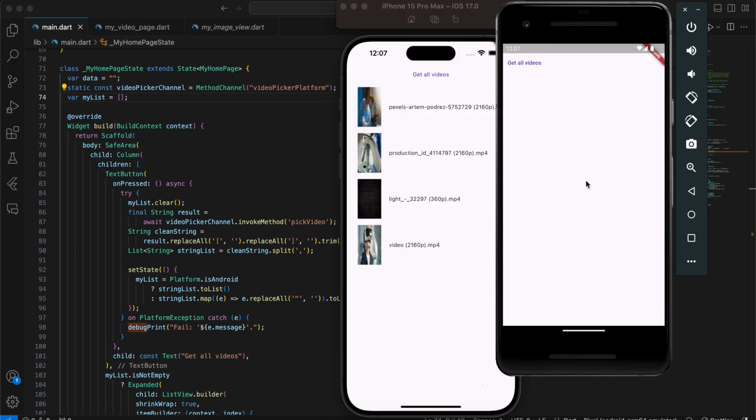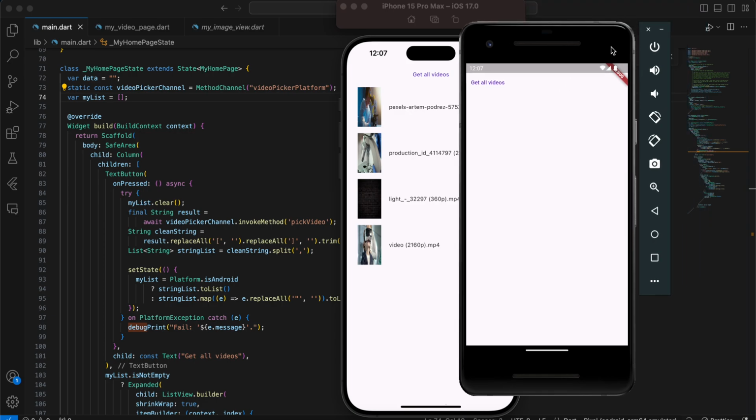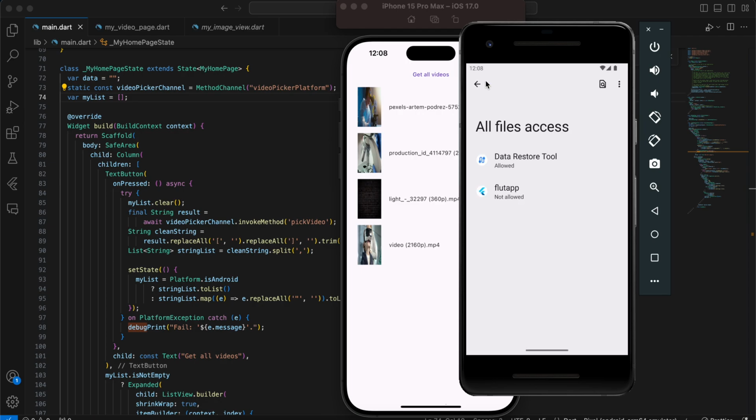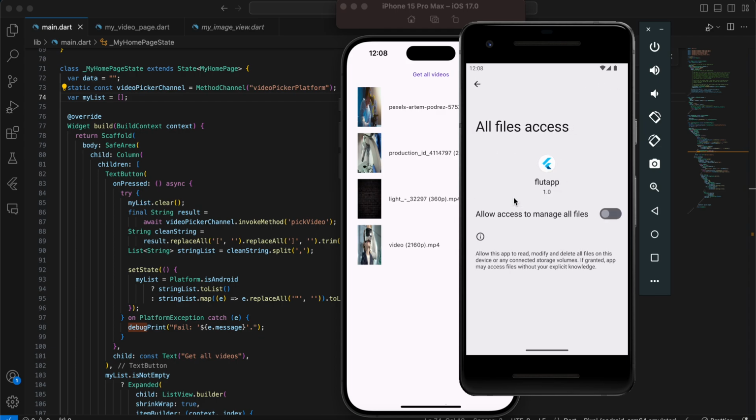So yeah, this is for iOS, and for Android you will have to request for access manage external storage. Because of scoped storage permission you can't get access to all videos, that's why you have to request for manage external storage permission. And if I click on get all videos, it will navigate me to the settings app, and here the user has to manually allow access to all files.